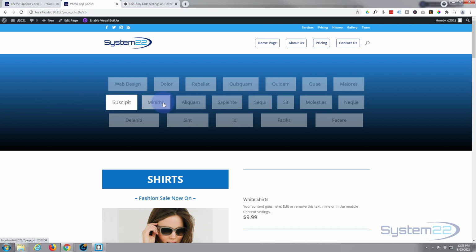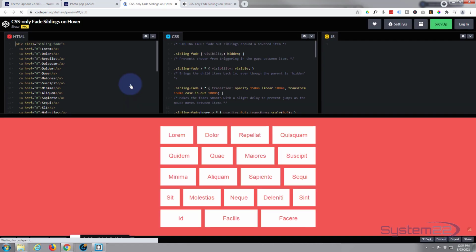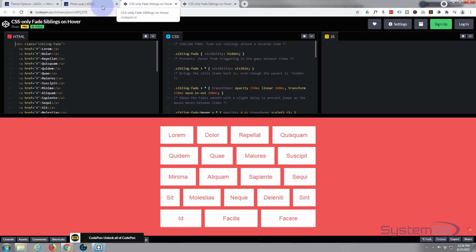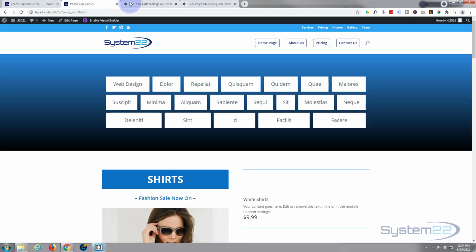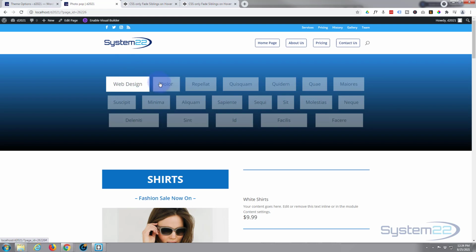Okay, and there's our little grid. When we hover over anything, it's going to fade out the others. And the one that we actually did, when I click on it, it's going to open up our CodePen in this new tab for us. We've still got our site open over here. And that's a really nice little feature to have on your site.